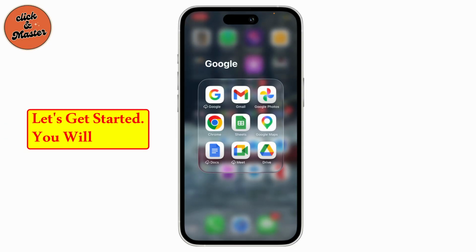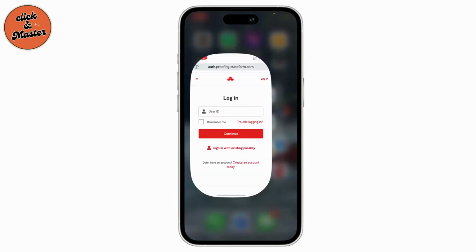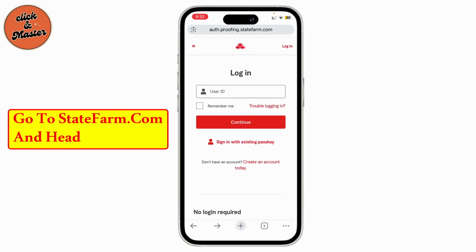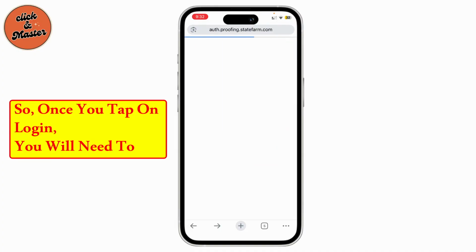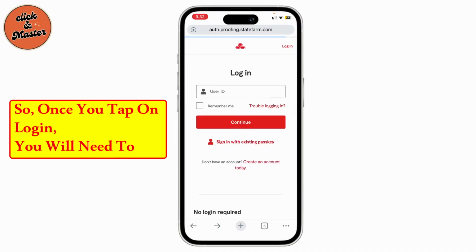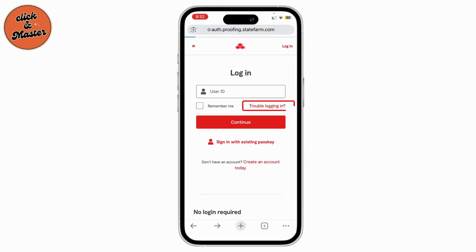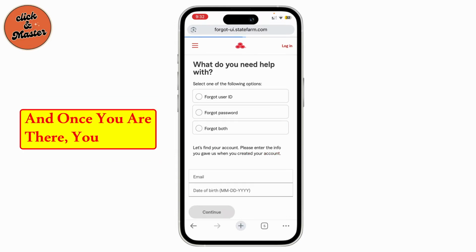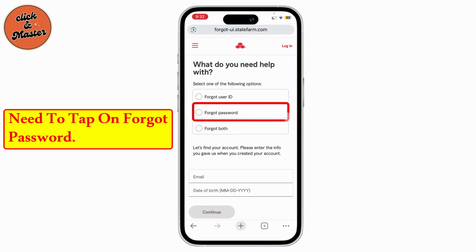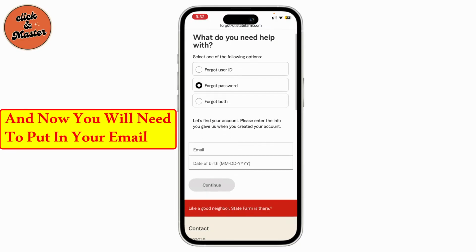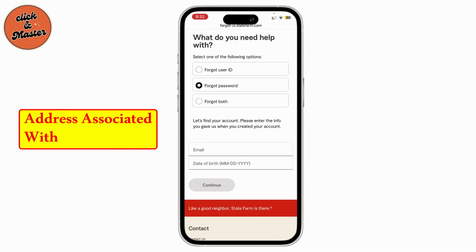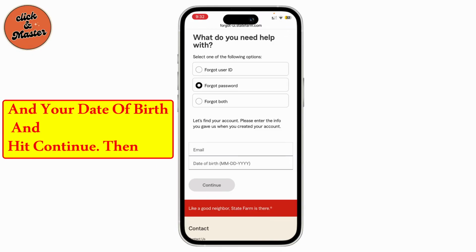Let's get started. You will need to open up your browser, go to statefarm.com and head over to login in the top right. So once you tap on login, you will need to tap on the option called trouble logging in. And once you're there, you need to tap on forgot password. And now you will need to put in your email address associated with your State Farm account and your date of birth and hit continue.